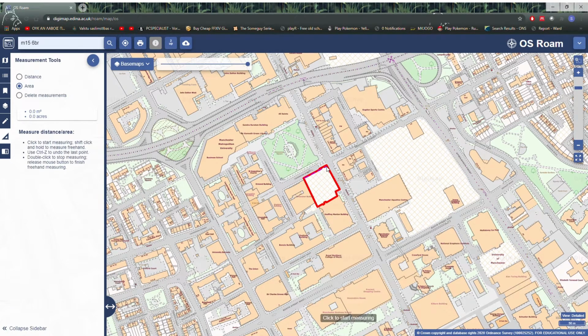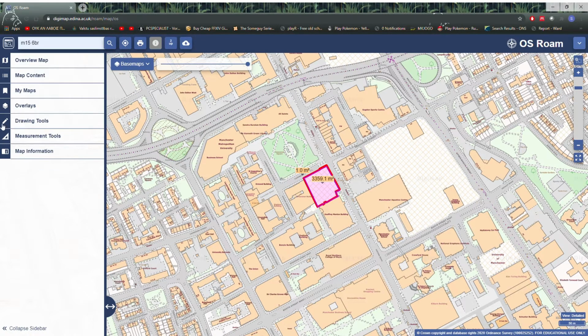How big is our site? So if we go down here, again, left clicking everywhere, and then when you finish, go to the end, just double click. There you go. Our site is approximately 3,359.1 meters square. But we don't really care about that at the moment.